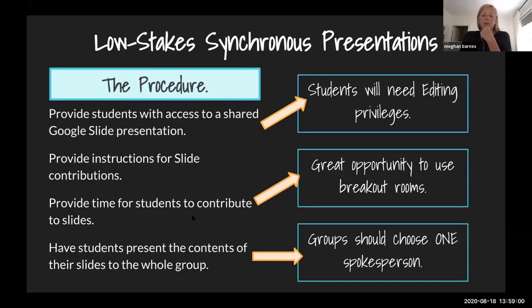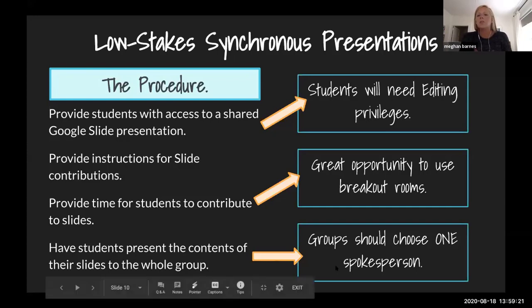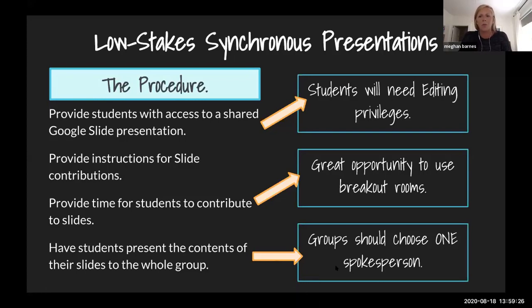Provide time for students to contribute to the slides, and this could be done ahead of time before a live session, or this is a great chance to use breakout rooms in Zoom or in WebEx for students to work in small groups to contribute to a slide presentation. And then you want to have students present the contents of their slides to the whole group. And this usually includes choosing a spokesperson. So if you have students in groups of 4 or 5, you don't want every person in each group talking. They should choose one person, or you could choose them to be the spokesperson during that time.